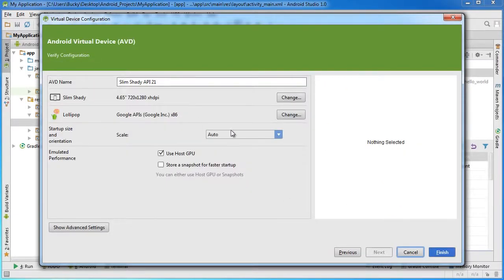Click next. Now here is where I like to do a couple of things to customize my virtual device. So again, this name looks pretty good. Alright, that looks good.